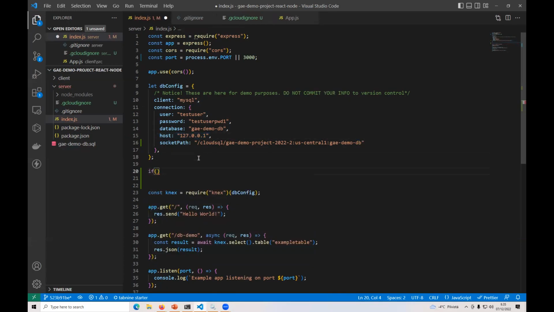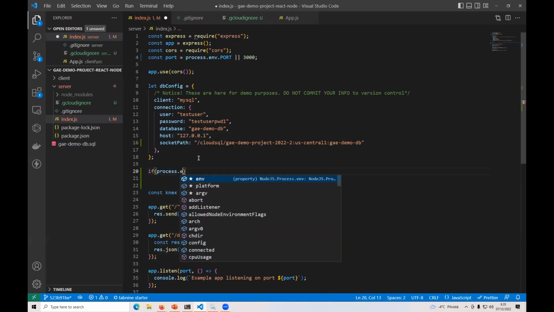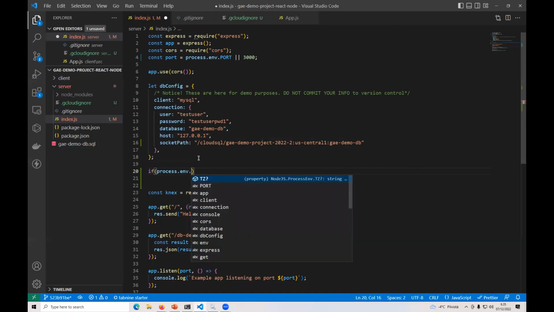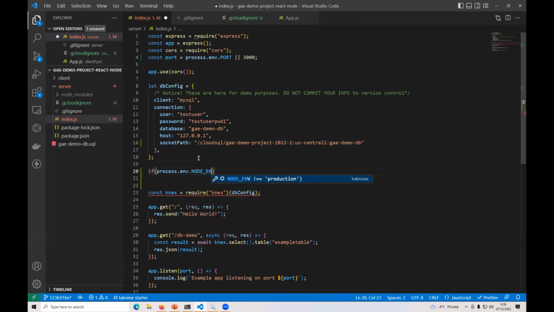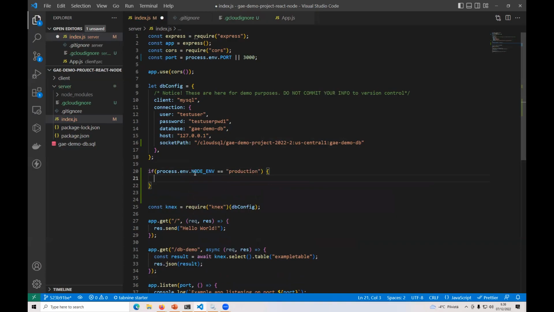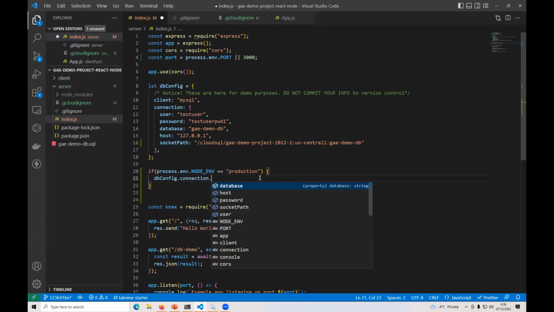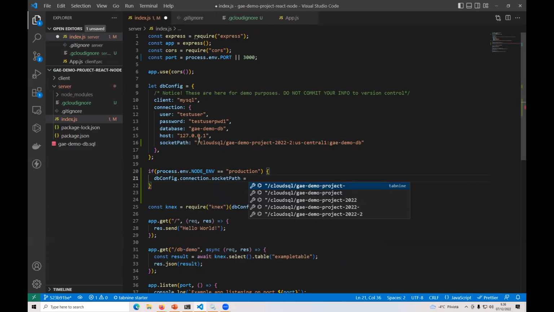So we will basically go here and check that if process.env.NODE_ENV, so if we are in production, this is an environment variable and a value that the Google App Engine will set. So if we are here, then we will use this socket path. So I will go here, db.config.connection.socketPath, and set this value here.